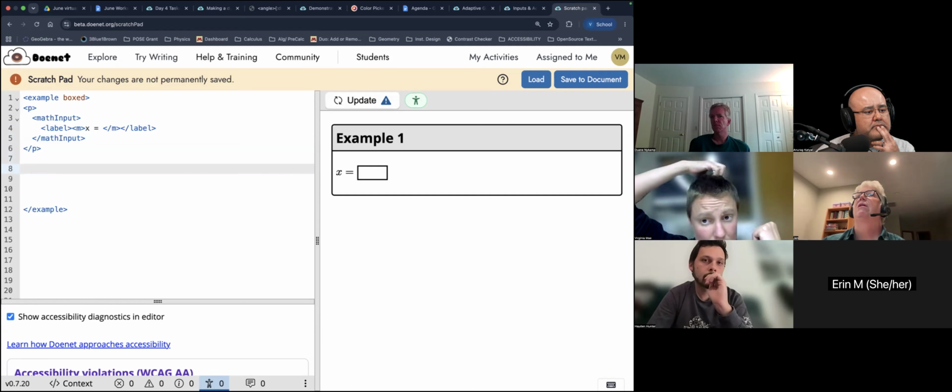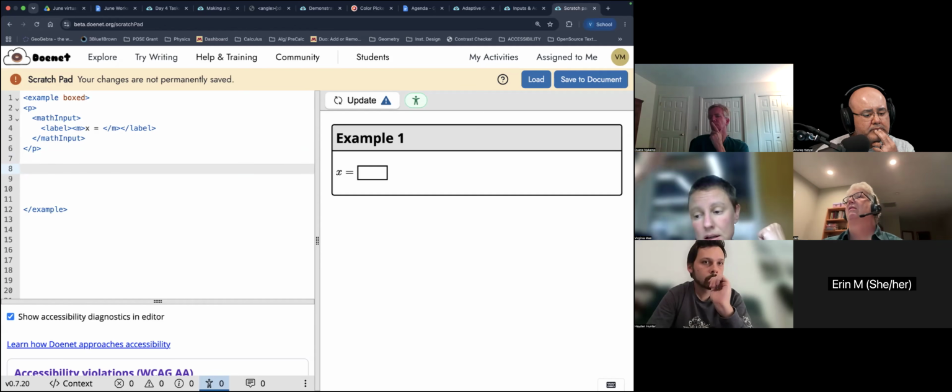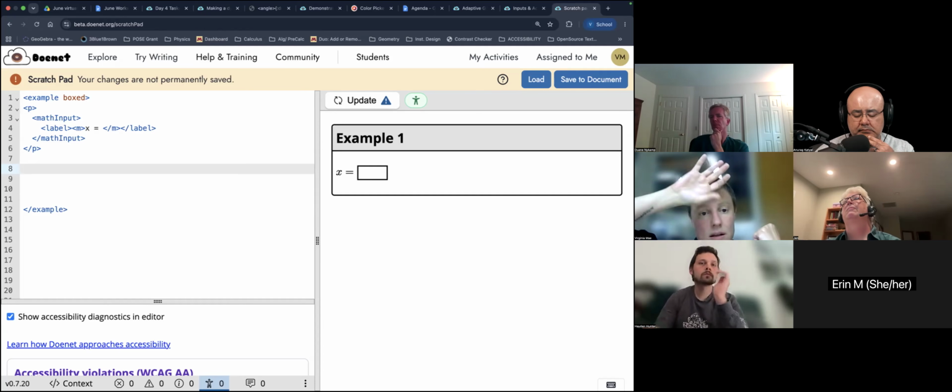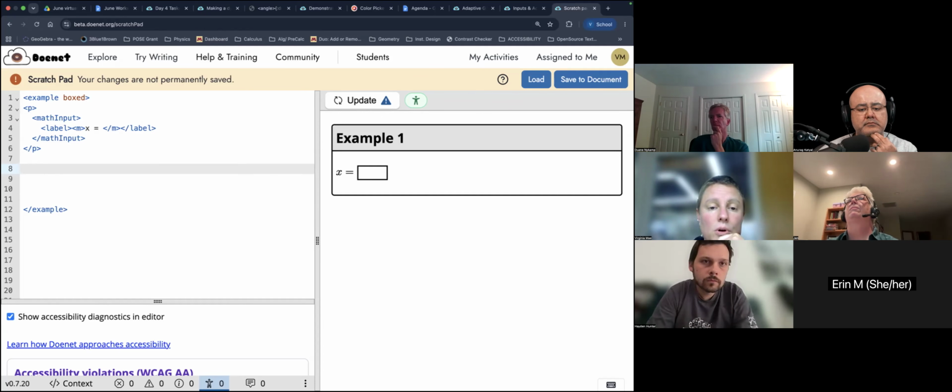Also, I found that LLMs do a pretty good job of this. You feed it the document, you say, here is what I need the structure to be, and it can do a pretty good job of pulling that in for you.